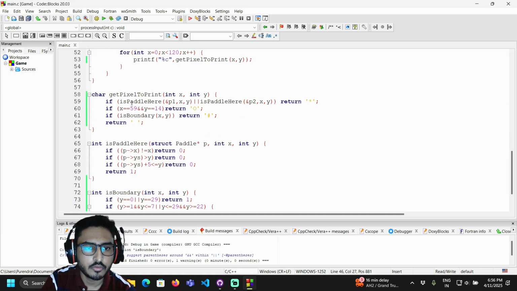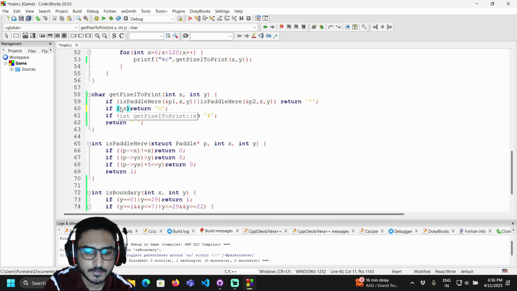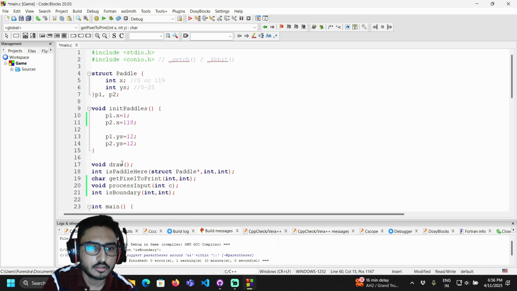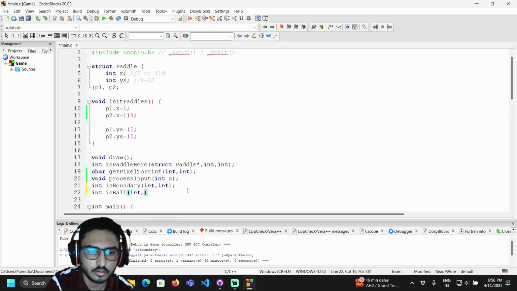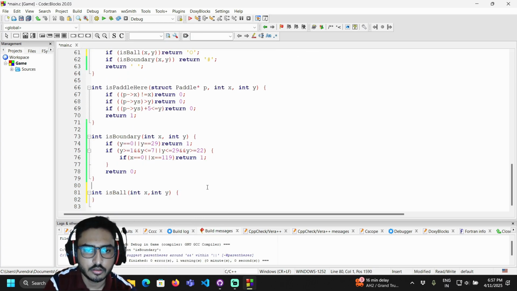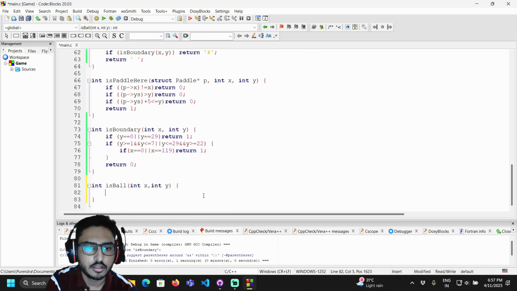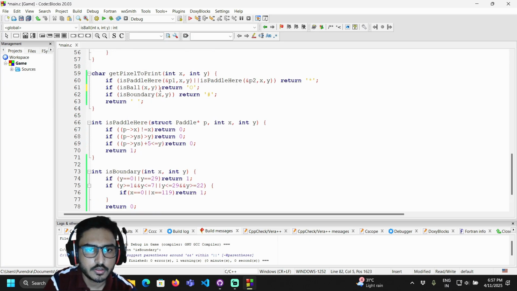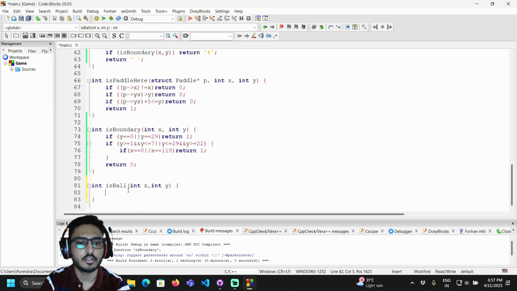So boundaries there, paddle is there, and the ball is ball. So we're gonna give it an x and y, and now we have to define this function first. I did copy it. Okay, int y. So here, if you see, what we can do is simply copy the code.